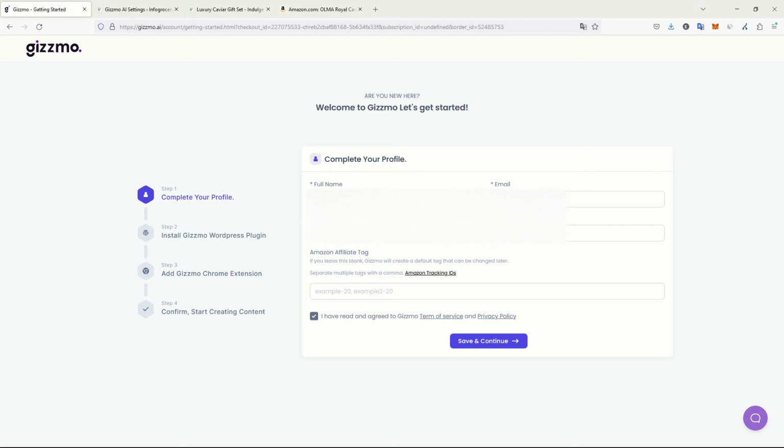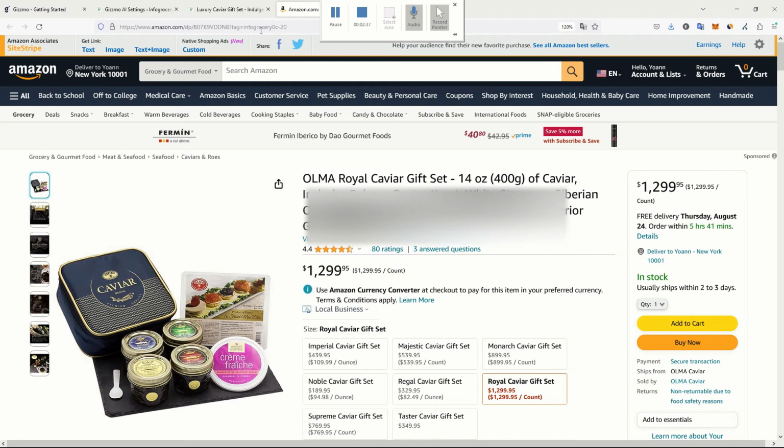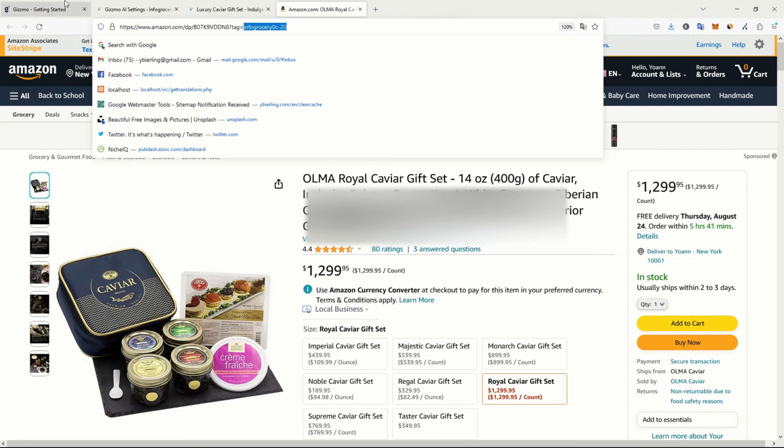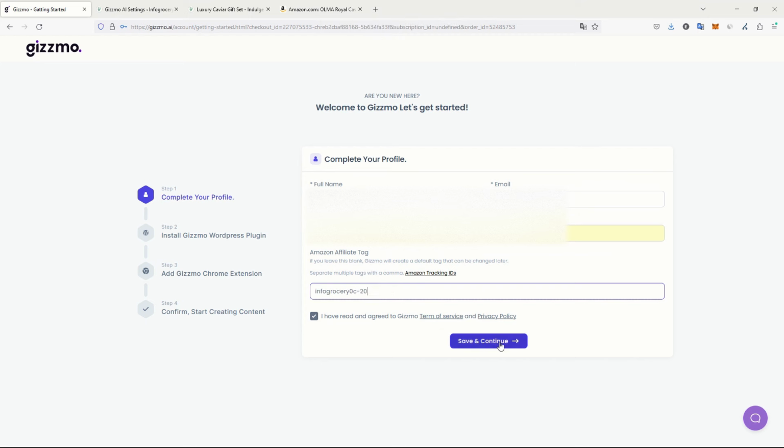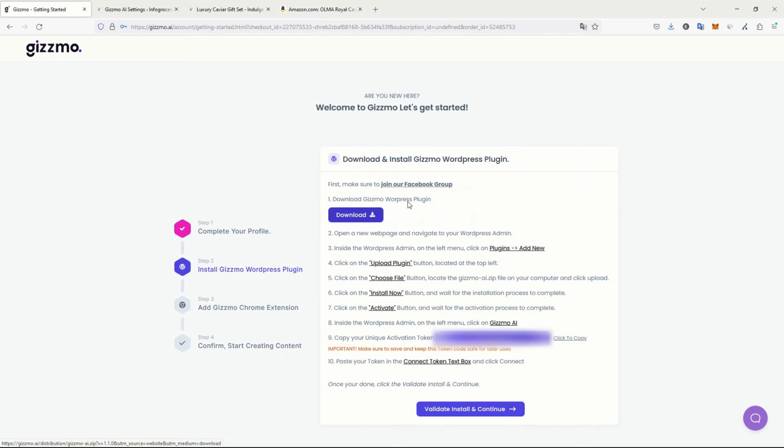Okay, I have to complete my profile with my email and enter a password. Okay, let's select a strong password. We'll change it later. We need an affiliate tag. If you don't have an Amazon tag yet, you should input one. If we leave it blank, it will put one that can be changed later. I have an affiliate tag, so this is my Amazon tag. Save and continue.